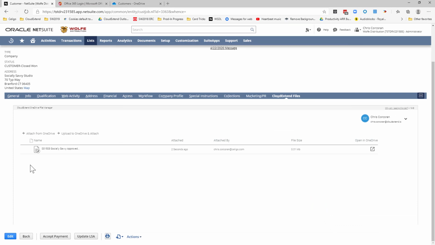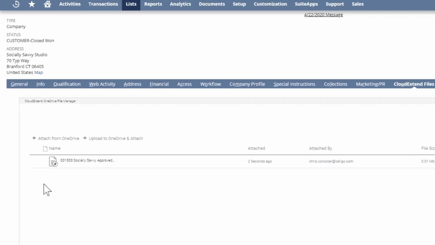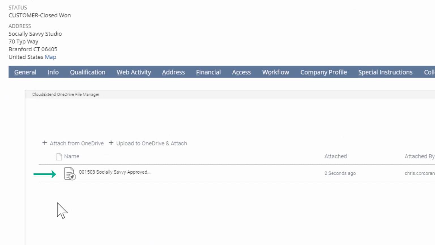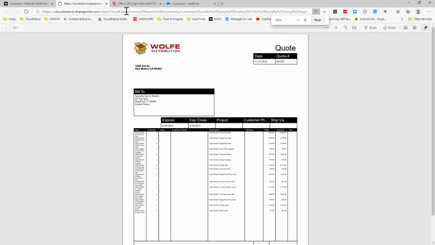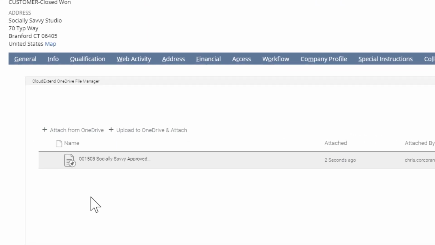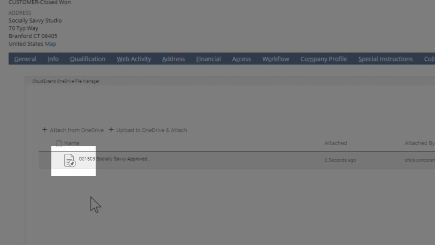Now you can see that the file is attached in NetSuite, almost as if it were stored natively in NetSuite, but it's not taking up any storage space. Now, when I click on the file, you'll see that the file is actually opening here in SharePoint. The pin icon is also a visual indication that you've manually attached this file.